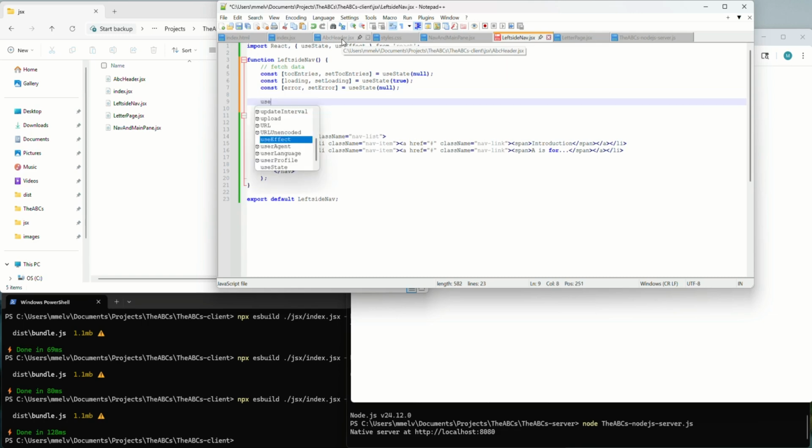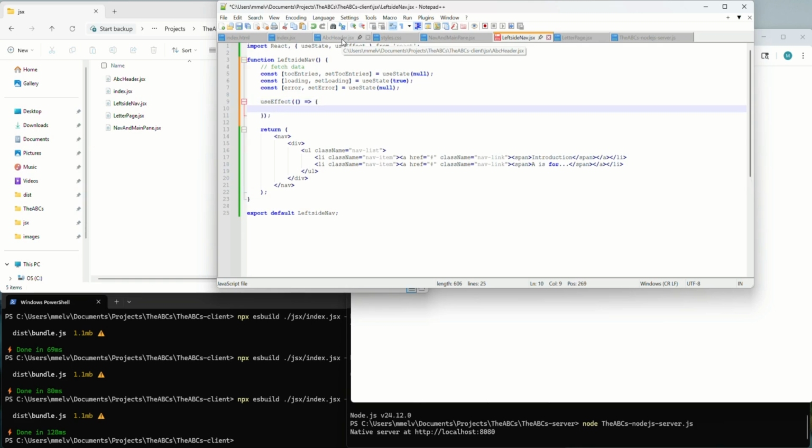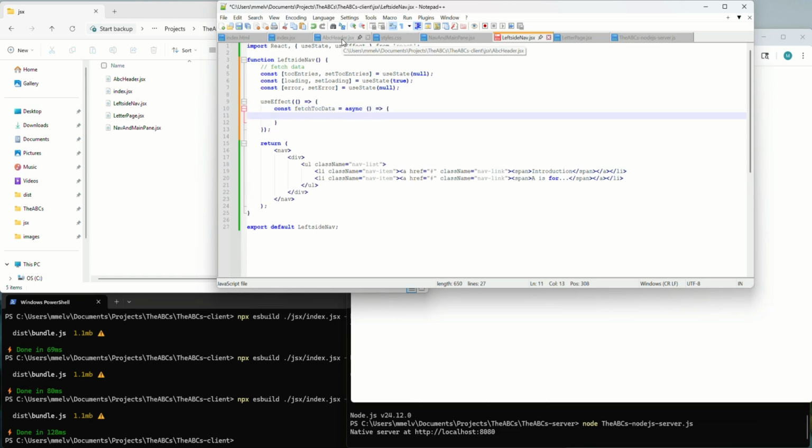So those three variables will keep track of state. tocEntries will be the table of contents data. Loading is a loading state, error is an error state. Now here's our useEffect. Again, here's an arrow function. The useEffect function is taking this arrow function as its first argument. const fetchTocData equal async, empty parameters, arrow function, another arrow function.